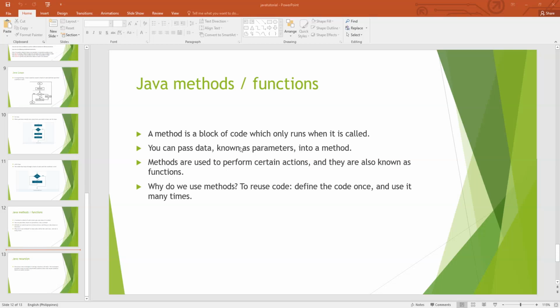Welcome to my lesson 5 for the Java programming tutorial. Today I'm going to discuss methods, or rather called functions. So what is a method?